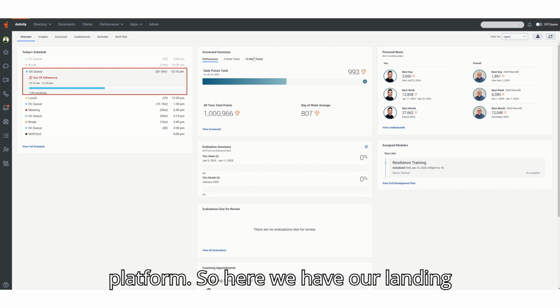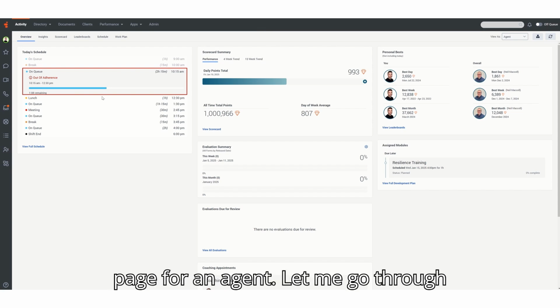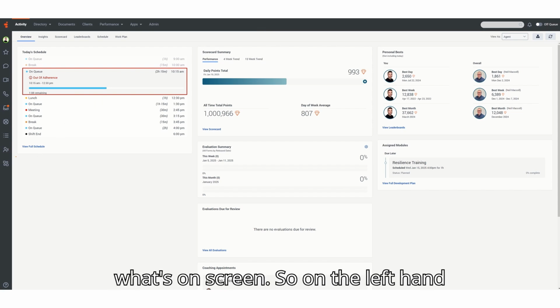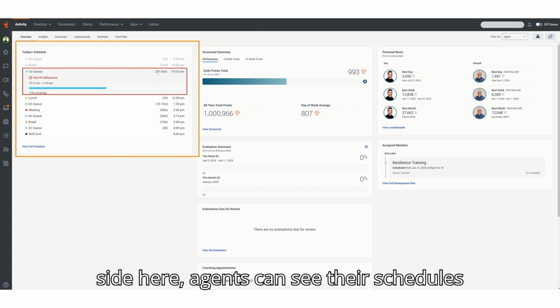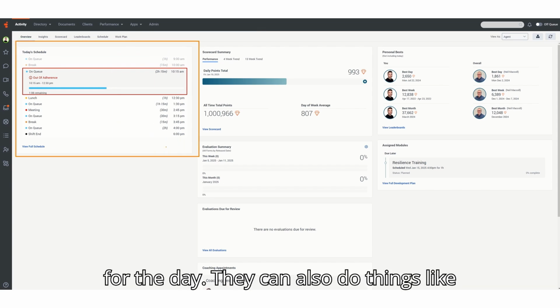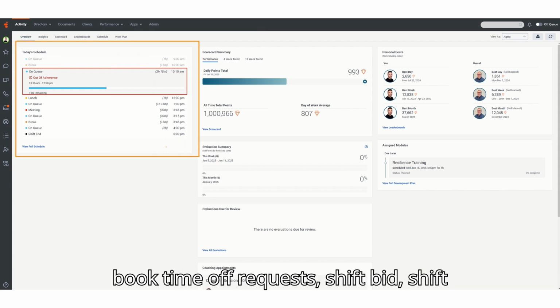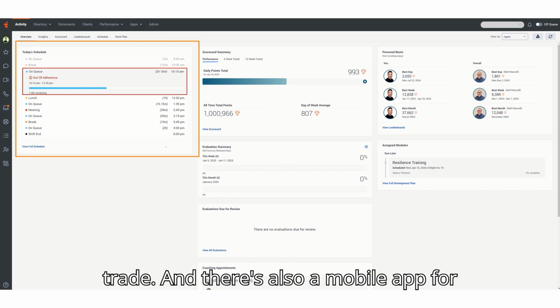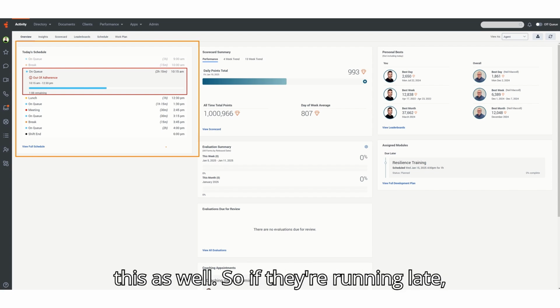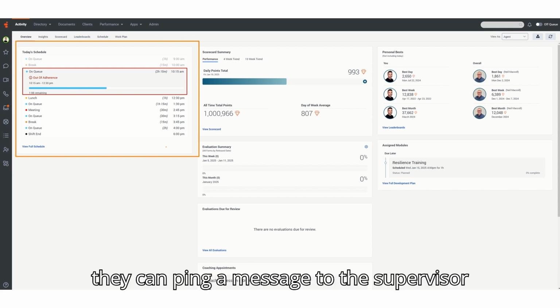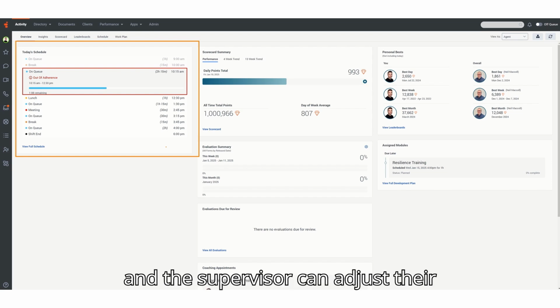So here we have our landing page for an agent. Let me go through what's on screen. On the left-hand side here, agents can see their schedules for the day. They can also do things like book time off requests, shift bid, shift trade, and there's also a mobile app for this as well. So if they're running late, they can ping a message to the supervisor and the supervisor can adjust their schedule accordingly.